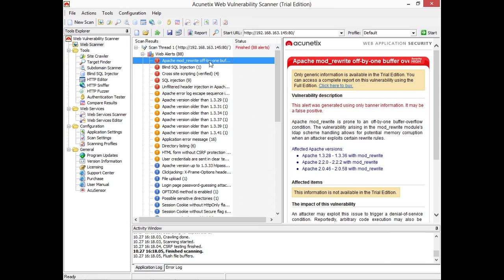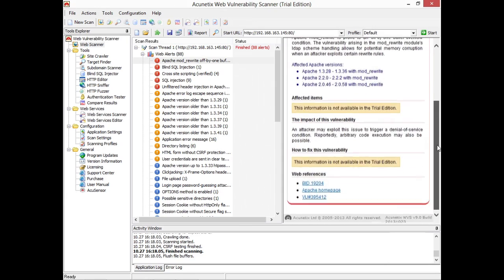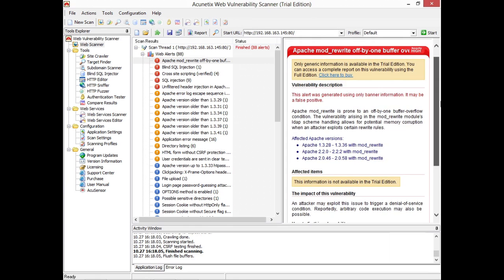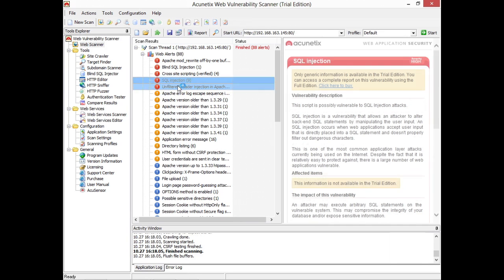One good thing about Acunetix is you click on it, and it tells you what information is there. Now, the trial version does not give you as much information as we would like to see, but it does give you some information on what the vulnerability is. The mod rewrite here. Here we have SQL injection. It is vulnerable to SQL injection attacks. This website is. We have other things here listed.